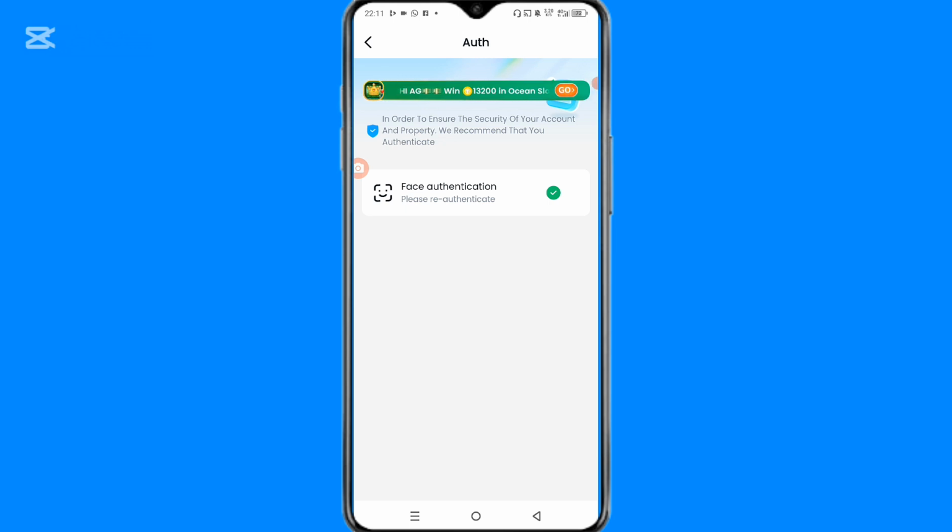It is not possible. The next is good internet connection. Make sure your internet connection is good enough. If it's not good, your face authentication might not work or probably will not work.